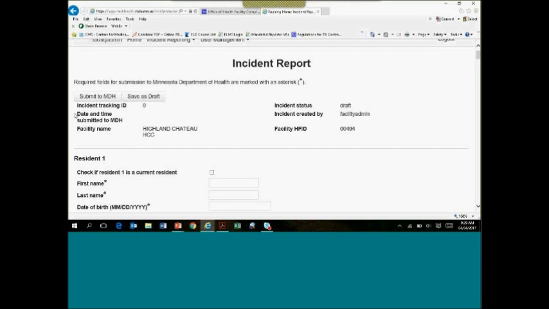So at the very top here, you're going to note that the incident tracking ID number is 0, and it is 0 because you haven't saved as a draft or submitted to MDH, so a tracking ID number has not yet been assigned to this incident. Also, the incident status is in draft because you haven't yet submitted anything to MDH. The date and time submitted is empty because, again, nothing's been submitted. And then the incident is created by, your username will show up here, and the facility name and health facility ID will also auto-populate at the top of the screen. So the date and time submitted and the tracking ID number will be filled in, and this draft will change to submitted once the incident's been submitted to MDH.